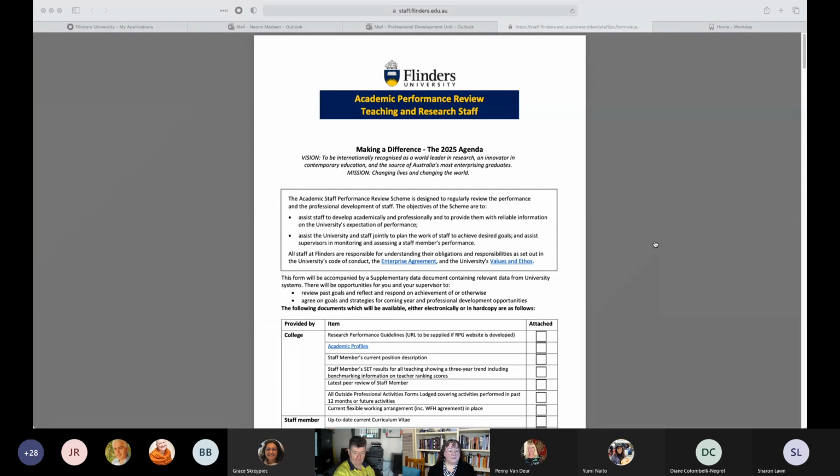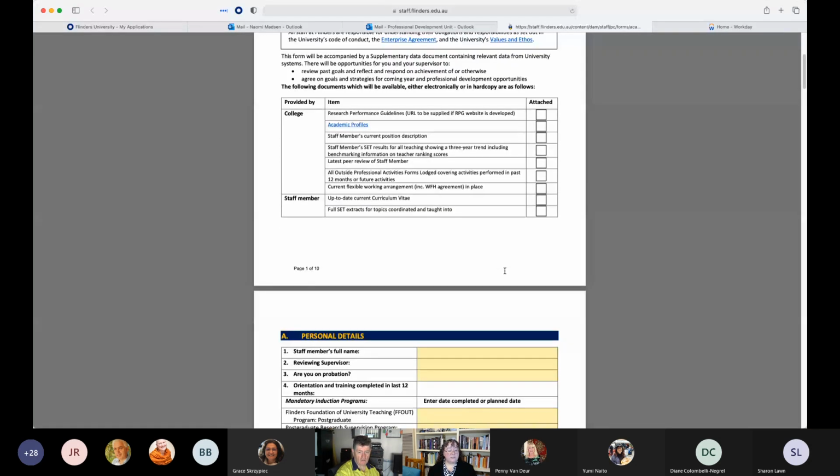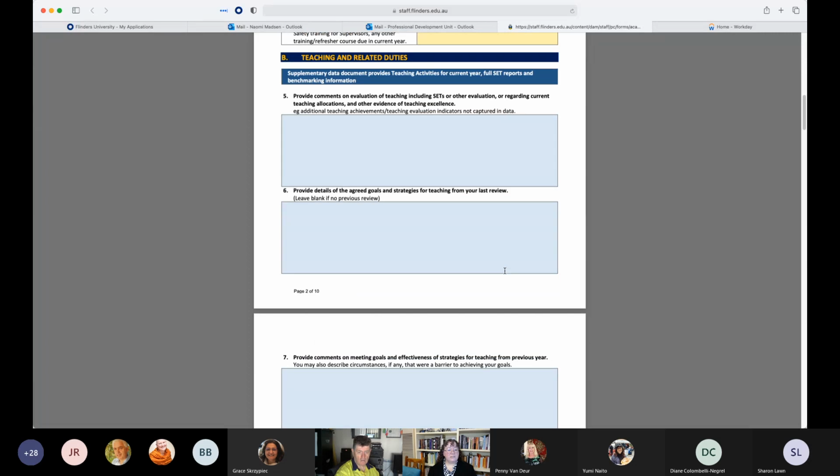Hopefully, here it is. So with any luck, you are now seeing the Teaching and Research Staff Academic Performance Review PDF form. So as you can see, this hasn't changed. It's still got the same information that it's had for the last year or so in there.